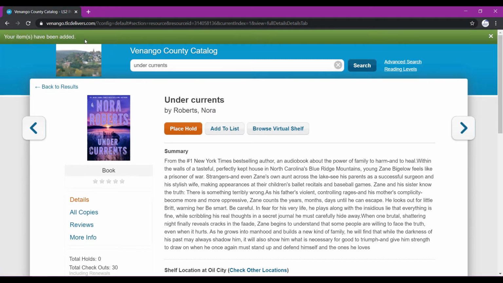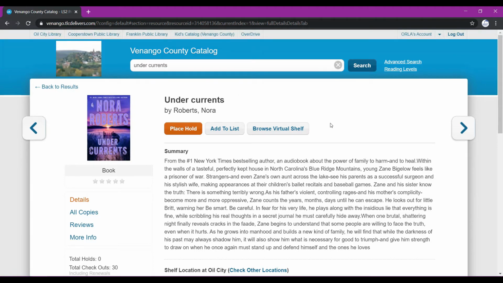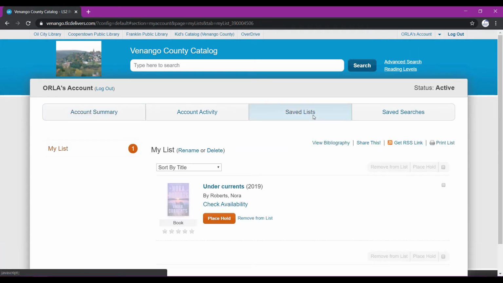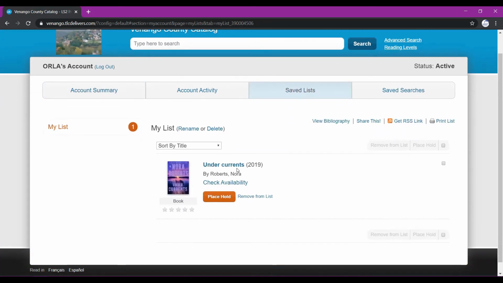And you can see across the top of the screen, it says your items have been added. To view your list, we'll want to navigate to our account. So let's go ahead, click up here in the upper right portion of the screen on our account, and we'll go over to our Save List tab, and you can see there is our book that we just added to our list. So on this page, you can rename your list, you can delete your list, you can place a hold on the items that you have in your list, or you can remove your items from the list.